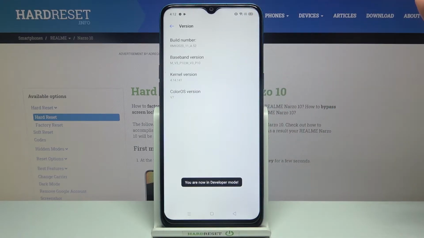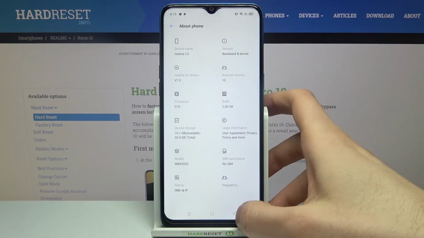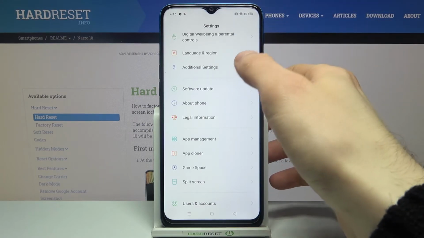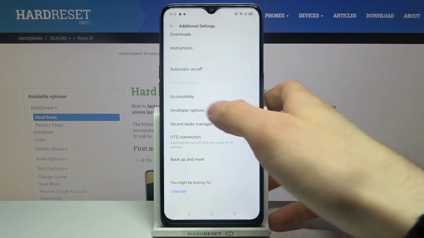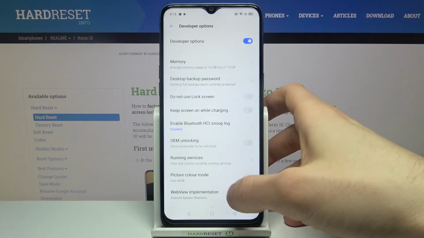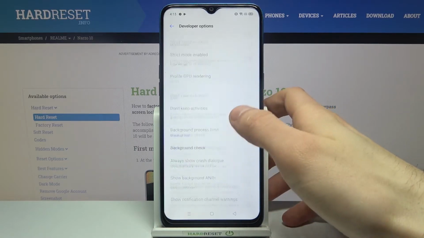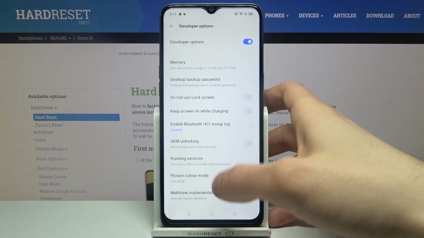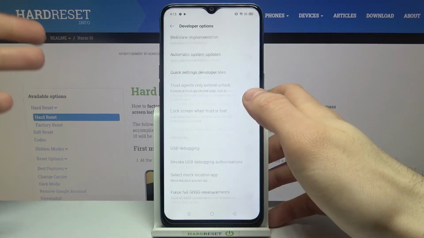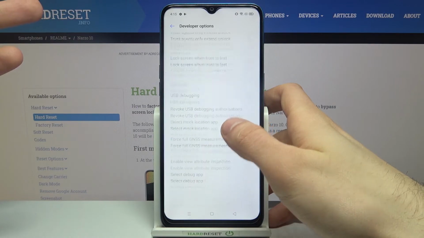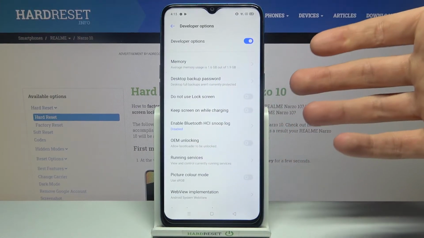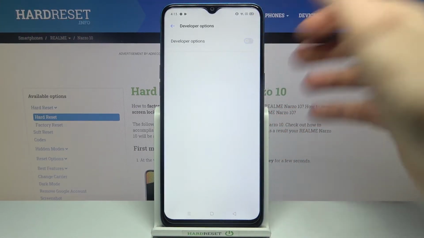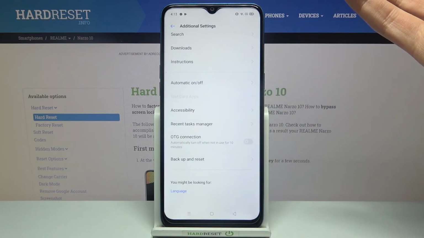You are now in developer mode. And now you can find these developer options here at the additional settings, and here they are, our developer options. This is our super useful and super cool developer options. Get to know with them by yourself. You can also disable developer options here, and after that they will disappear from the settings list.